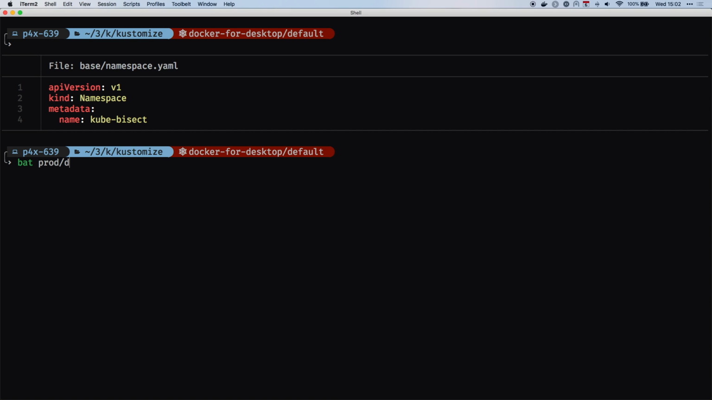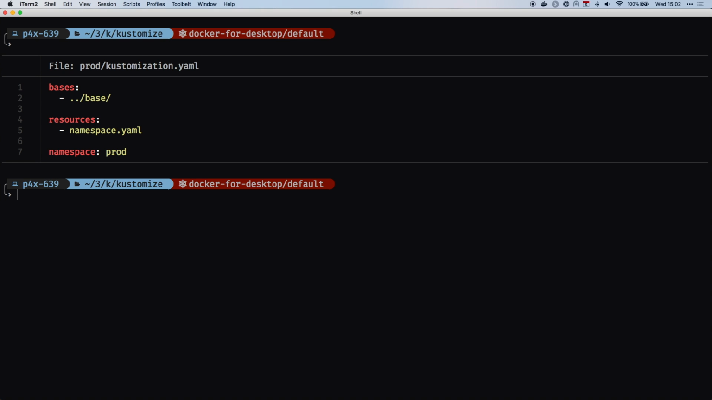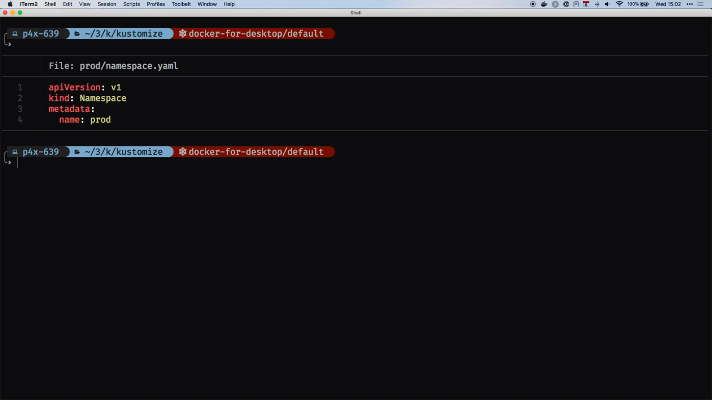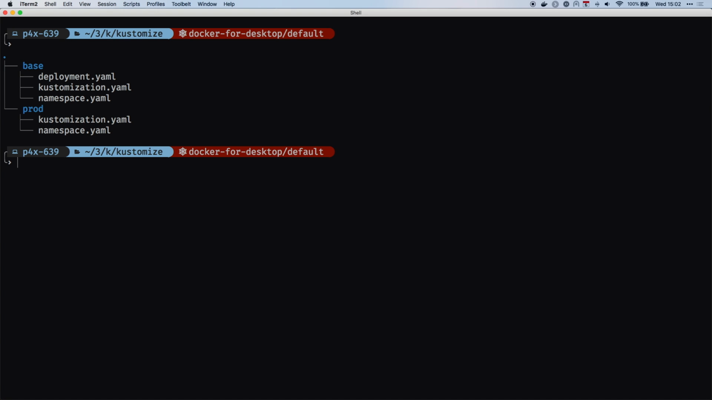Inside of our prod directory, we have another kustomization YAML, only instead of setting the namespace to kube-bisect, we're setting it to prod. And just like the base directory, we also need to create the namespace for the production deployment. And this is our file tree here.